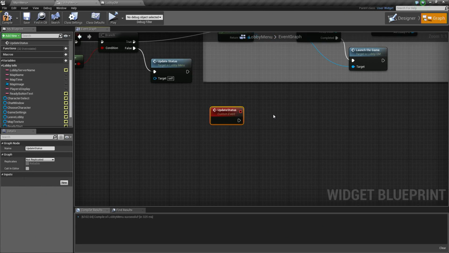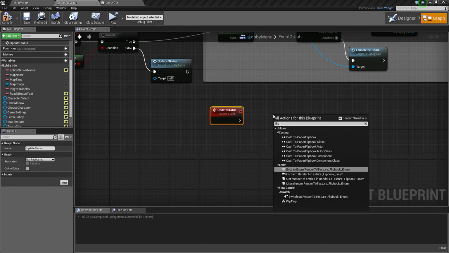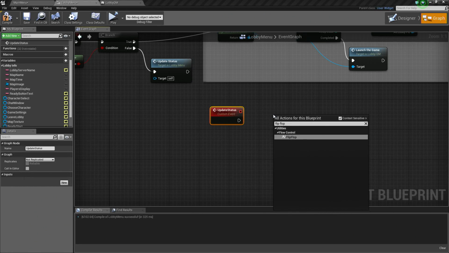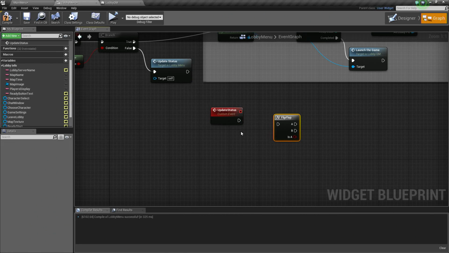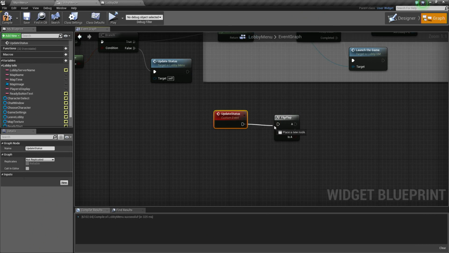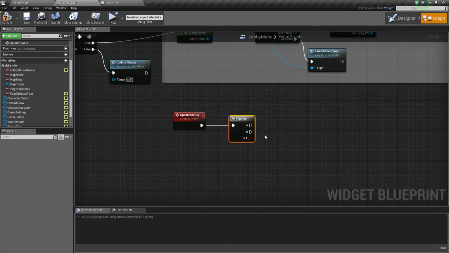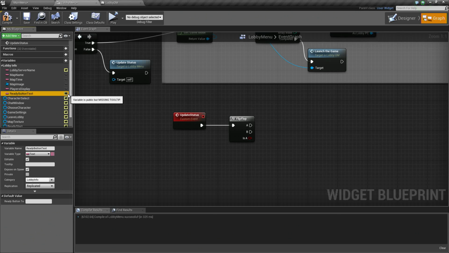I'm going to create a flip-flop node, so just flip-flop. So this flip-flop node, connect that up. Doesn't need to be a replicated function for this. It should be okay, because our variable is going to be replicated. So let's create a variable. Select our ready button text, Control W, duplicate it. We'll just call it ready status.